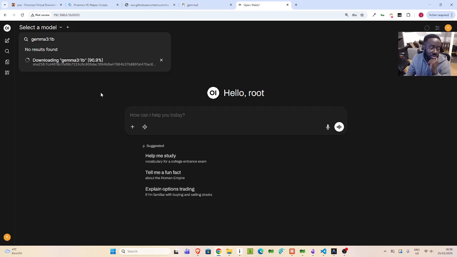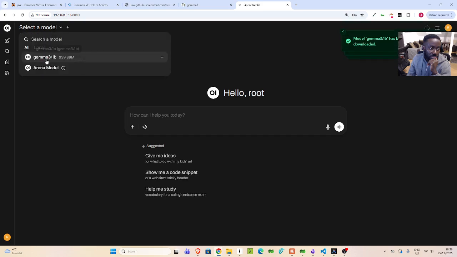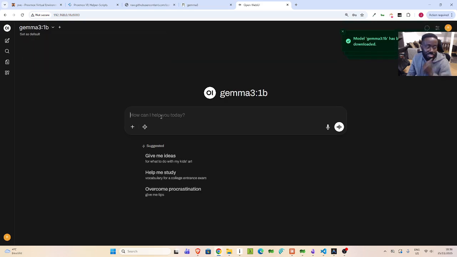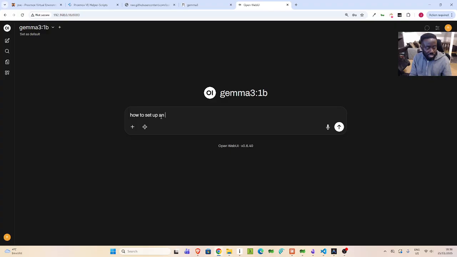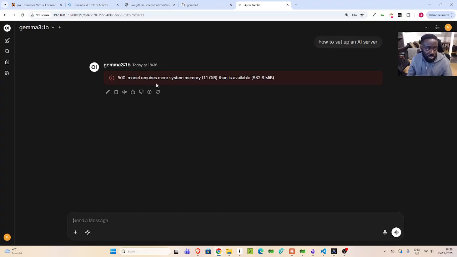You can also download different models, right? Not just one. Once it's done, it's going to set it up and perfect. So we have it here. So you can actually select the model that you want to use, right? And now I can access something. So how to set up an AI server. Let's see. So now it's going to tell me this error. This is normal. It's going to give us this particular error, right? So that it requires system memory of this amount.